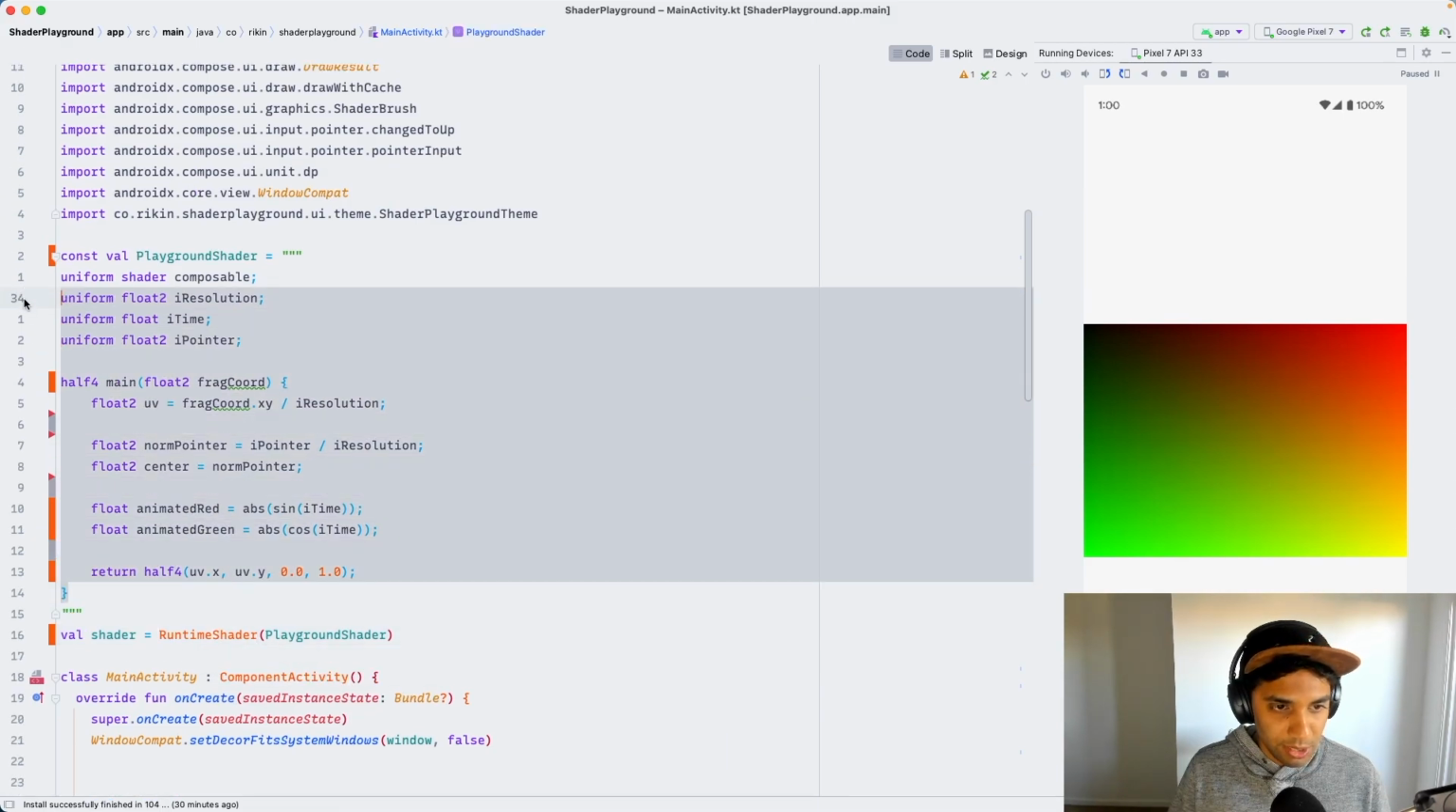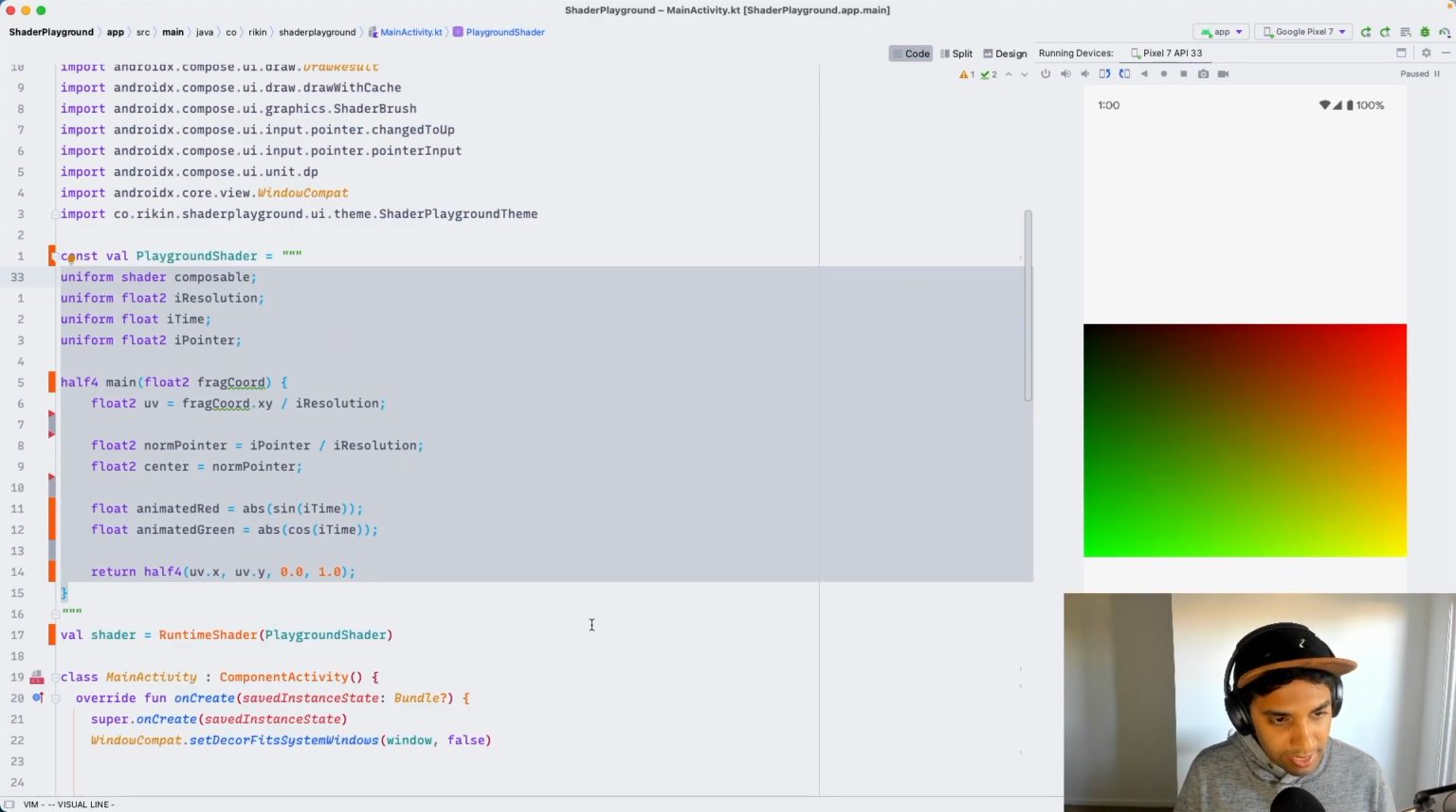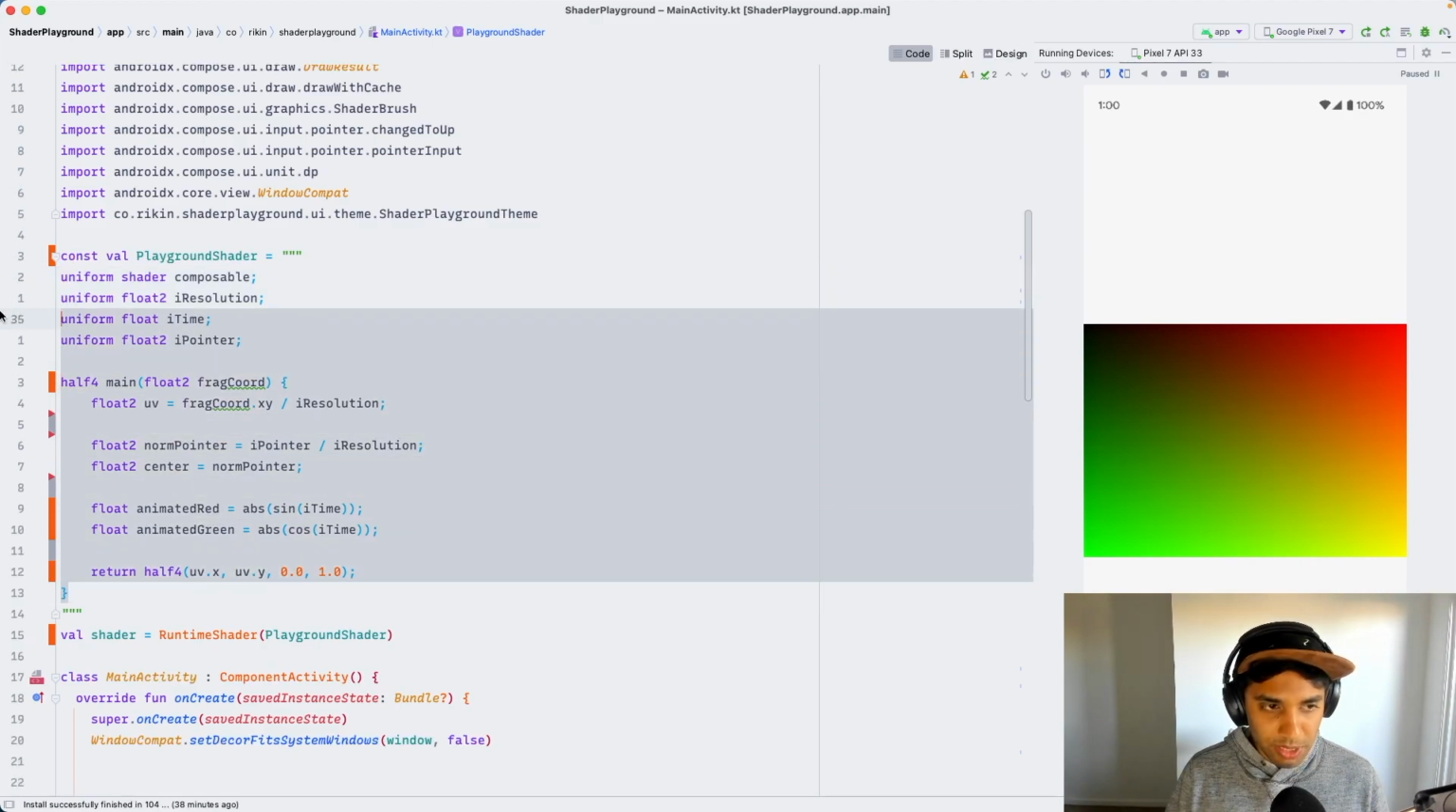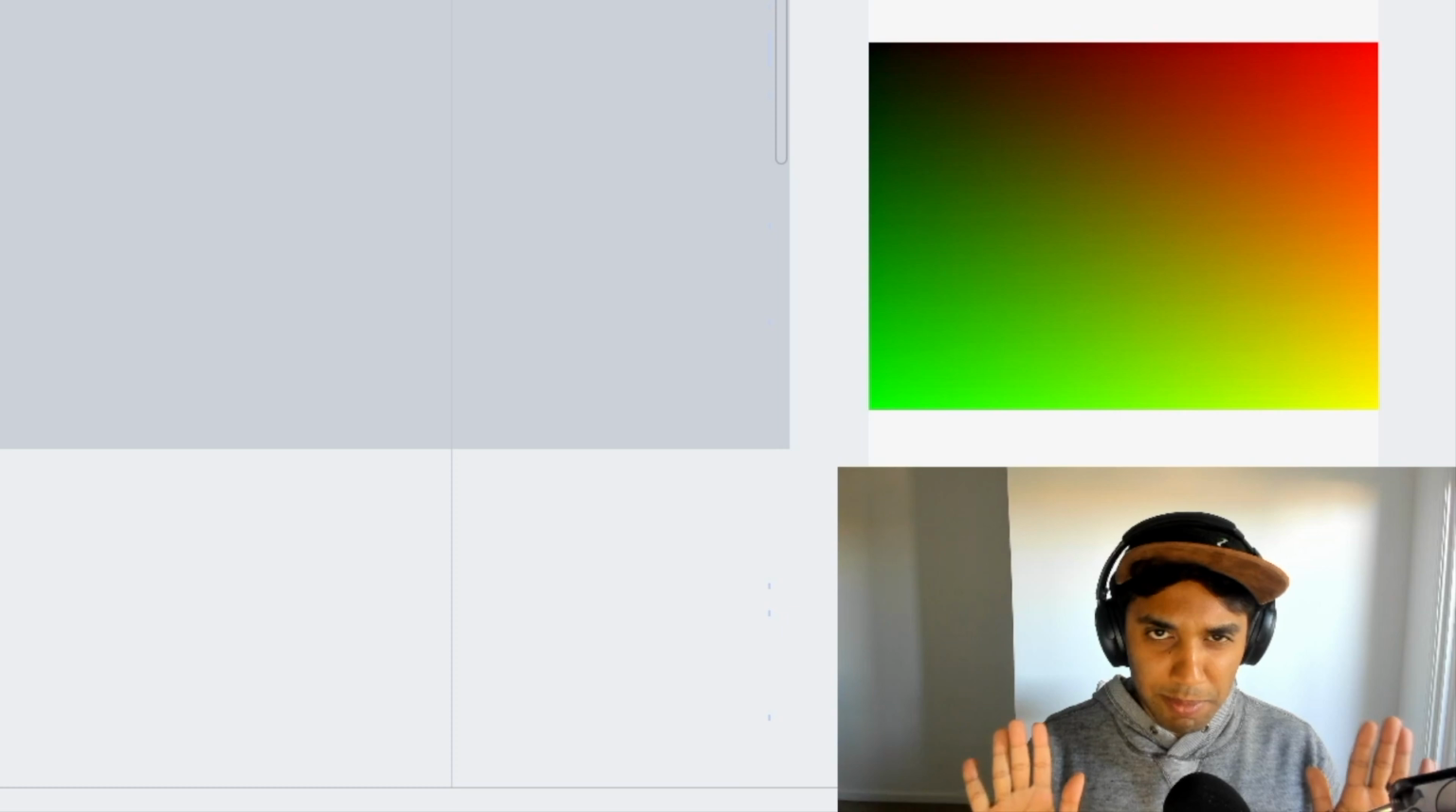Now the code here is written in a string, but the cool thing is that Android Studio recognizes that we're writing AGSL code and it does some syntax highlighting for us. Now, as for what this code is doing, just know that it's what's powering this gradient over here. And don't worry, I'll be explaining it in much more detail in the next video. But for now, just pump the brakes, all right?